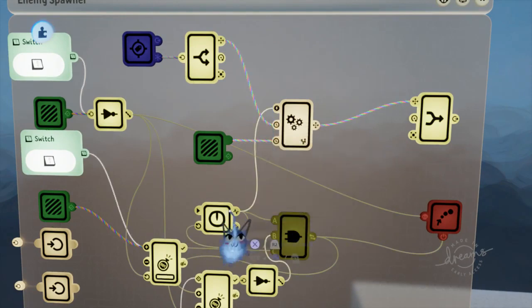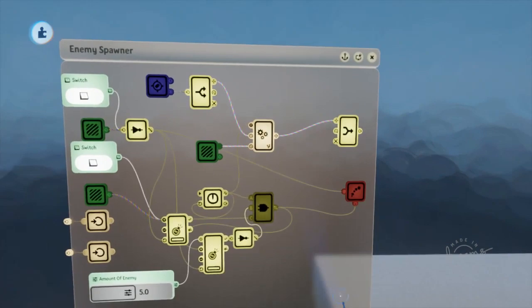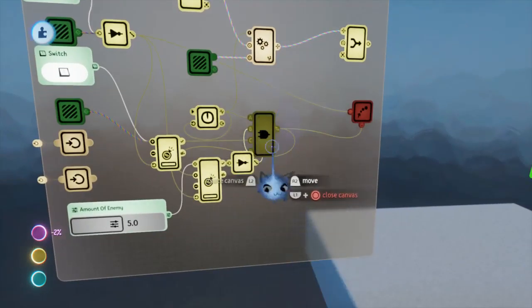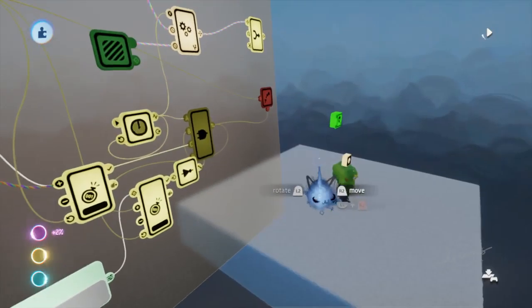So we're going to grab the pulse output from our timer and put that into the random point on a circular plane. That way, it's always random, and it doesn't start being random after this outputs. It's always randomizing, basically.